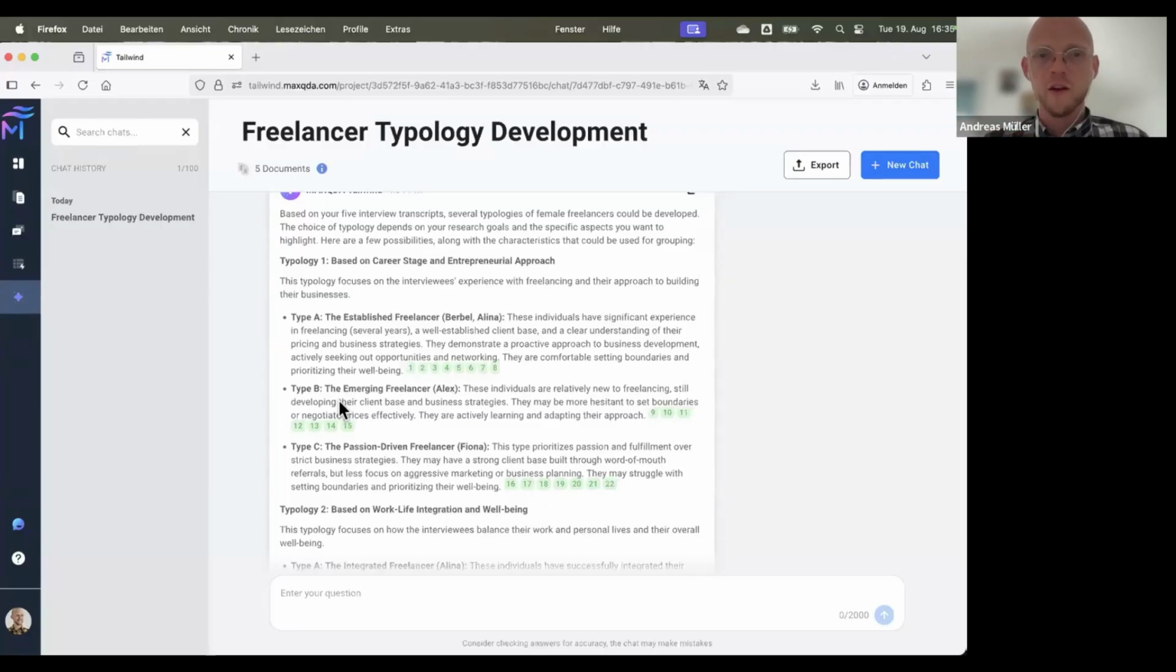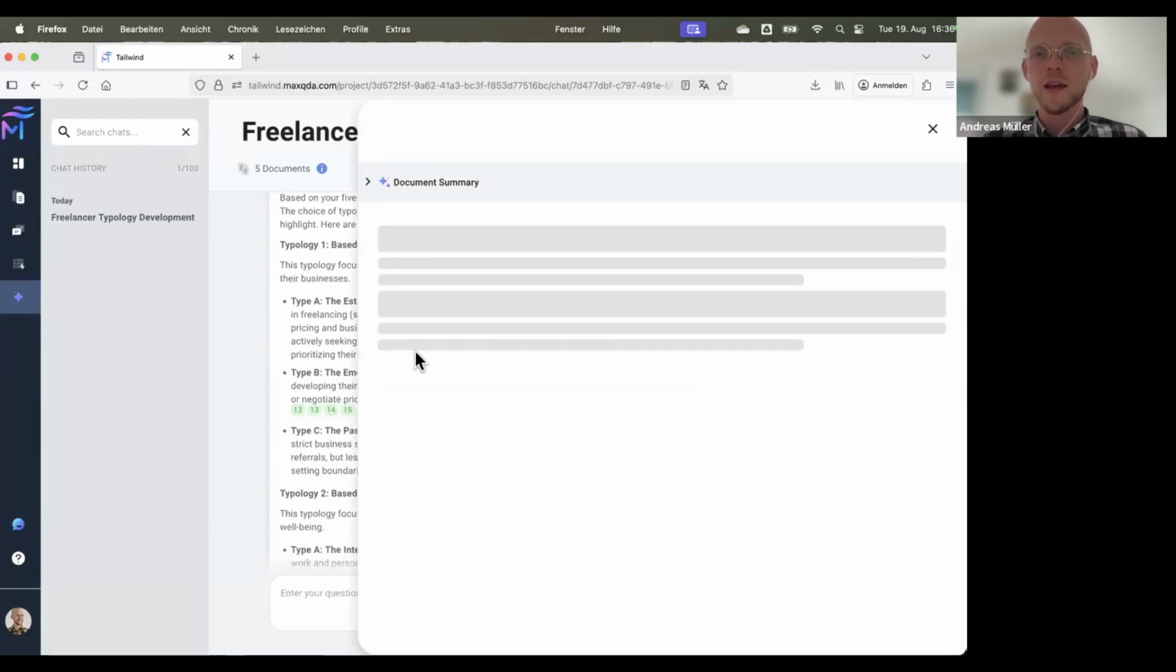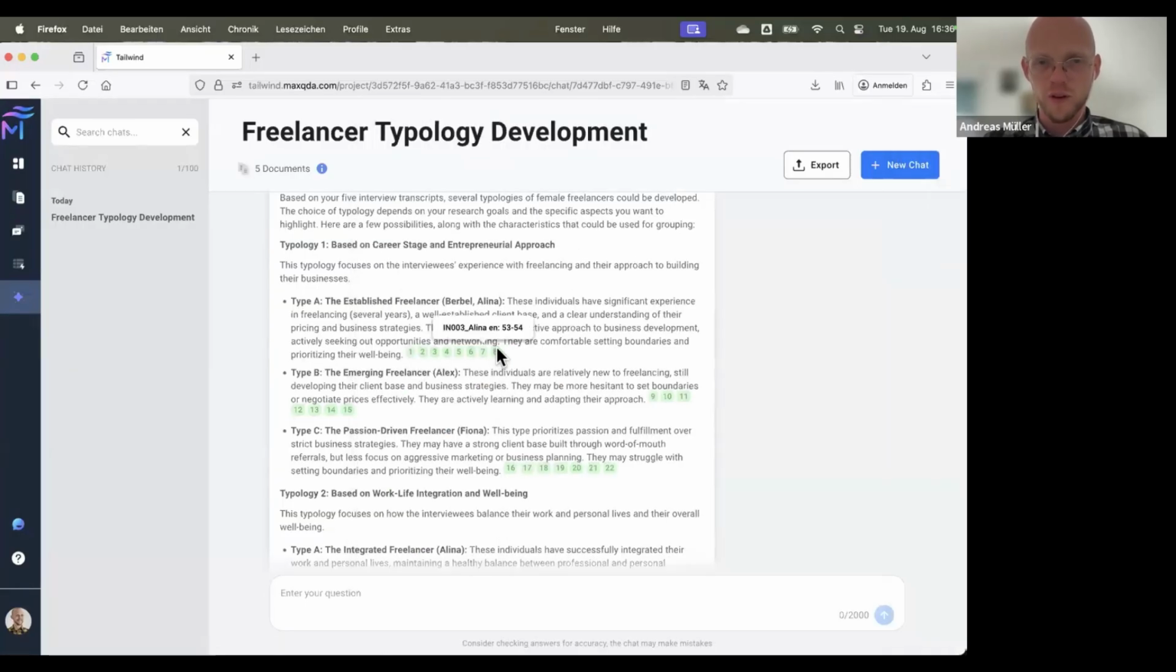Interesting choice here. We can then also see what numbers are behind it. The established ones have significant experience and are well established. Emerging here is Alex. They are relatively new to freelancing and still developing their client base and business strategies. Again, here we can get the references from the individual documents that support this.